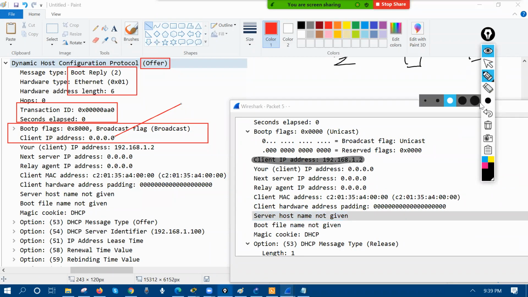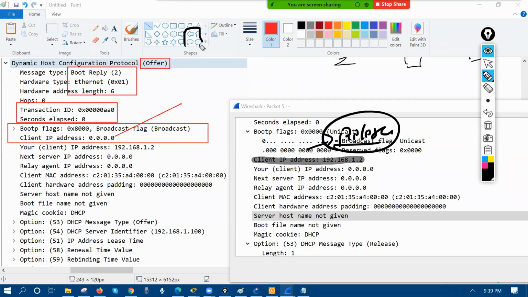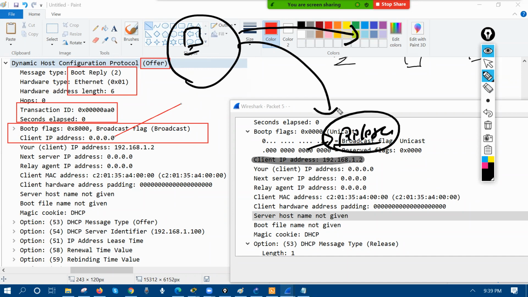In the release packet, why are they putting the client IP address? Because the client knows what its IP address is. Try to understand: if this client gets an IP address like 1.1.1.2, the client has an IP address, right? But what happens if the client says, okay, I don't want any IP addressing? It will send the release packet, and in the release packet, they will put the client IP information, right?